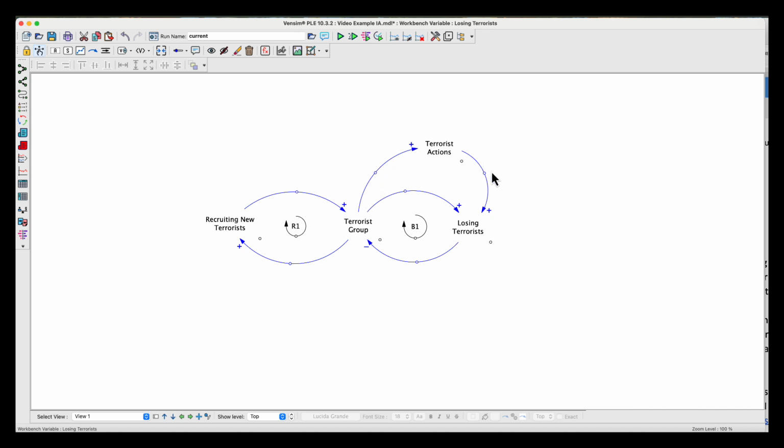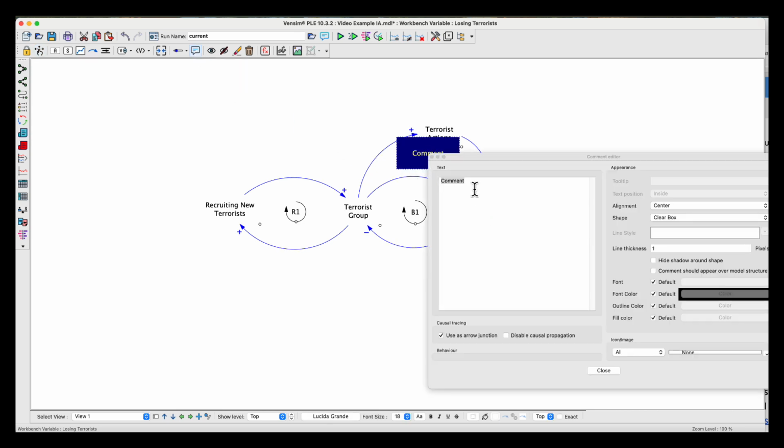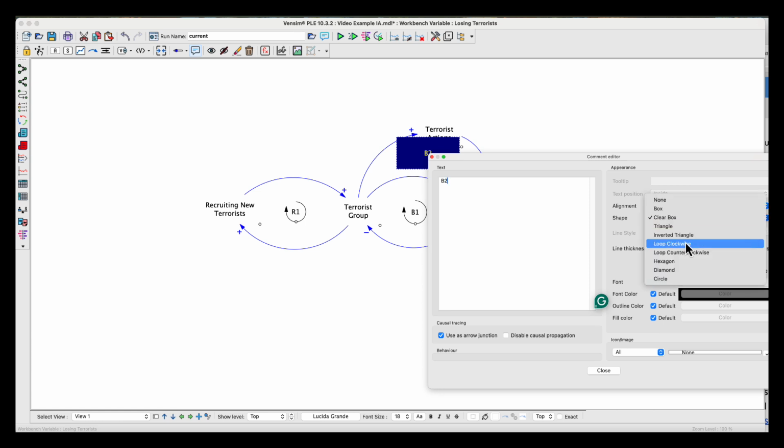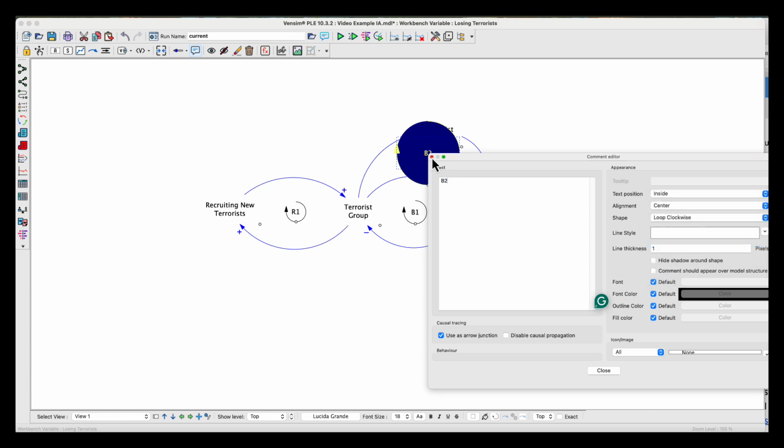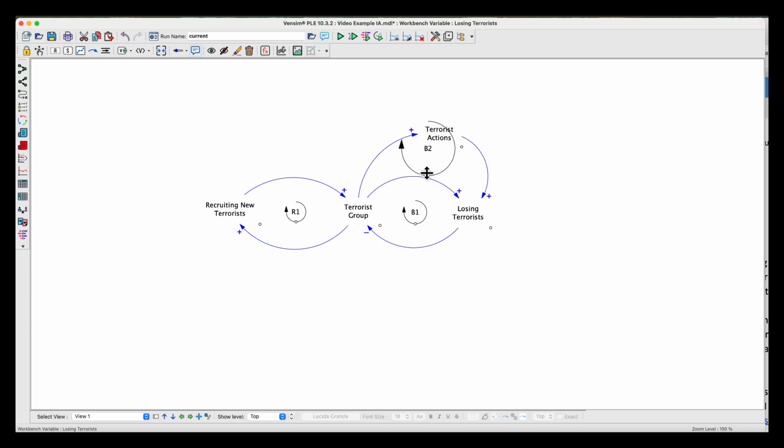And when I trace this one around, this is a second balancing feedback loop. I'll go up to my comments and click. Now this will be B2. B2, and center's fine, and this is still going a little clockwise, a little too large, so I'm going to click on the handle and adjust this. Try to make these all similar sizes, and I have my second feedback loop here.